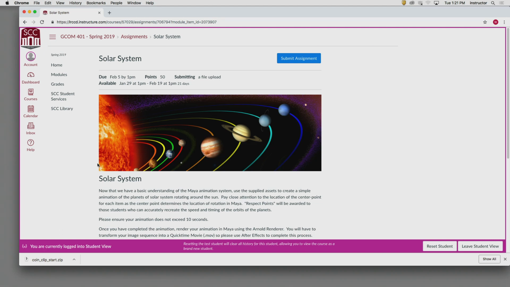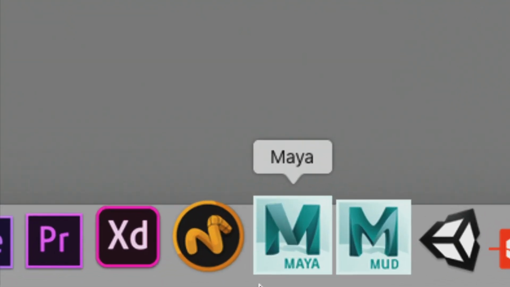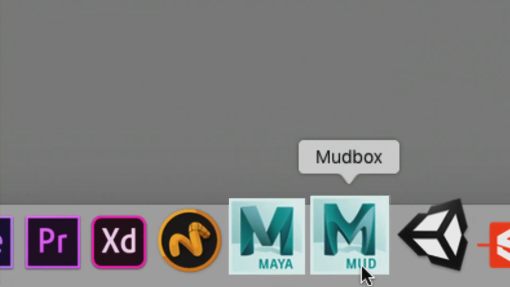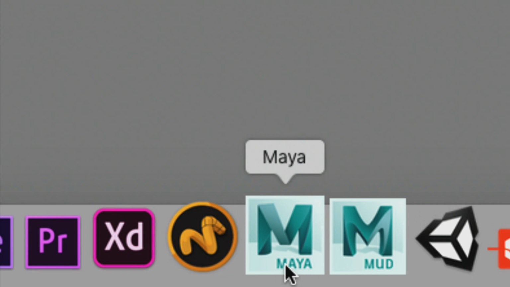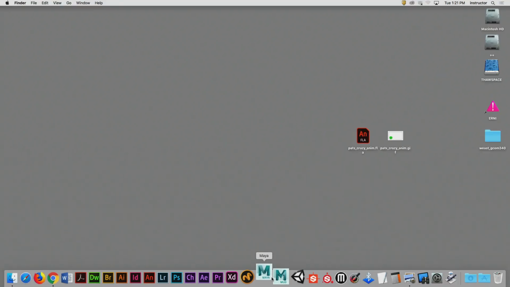Let's jump into it. All right, so Maya 2018 has, of course, naturally been placed down in the dock. Please note, the icon for both of these apps is a gigantic M, so be careful with what you select. Okay, Mudbox is a sculpting app, not our animation app.